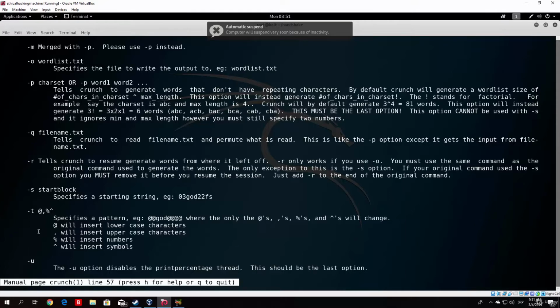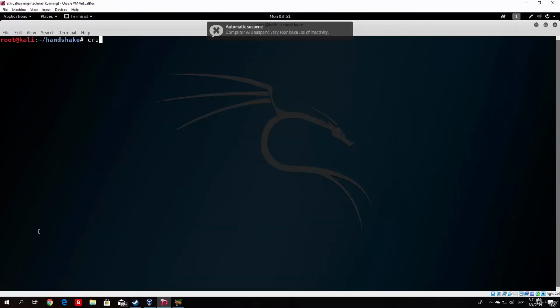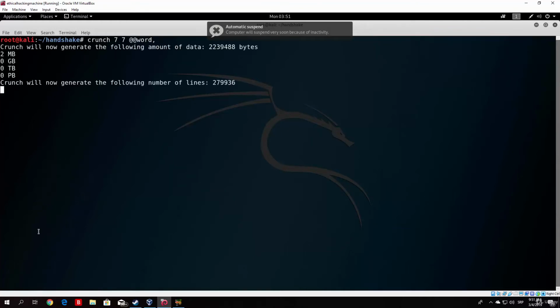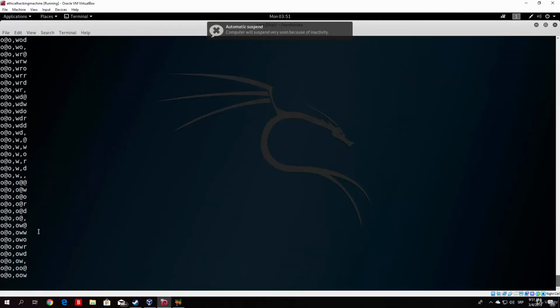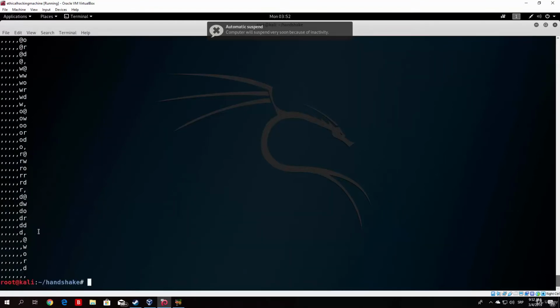Let's actually try that. So we press Q, and let's say we type here something like this. We want the 7 character passwords that basically have lowercase letters, then the word, for example, word, and then a comma for the number. I believe it is a number, so let's try to see what it will print. It only has 300,000 passwords. It wasn't a word, it was only a comma.